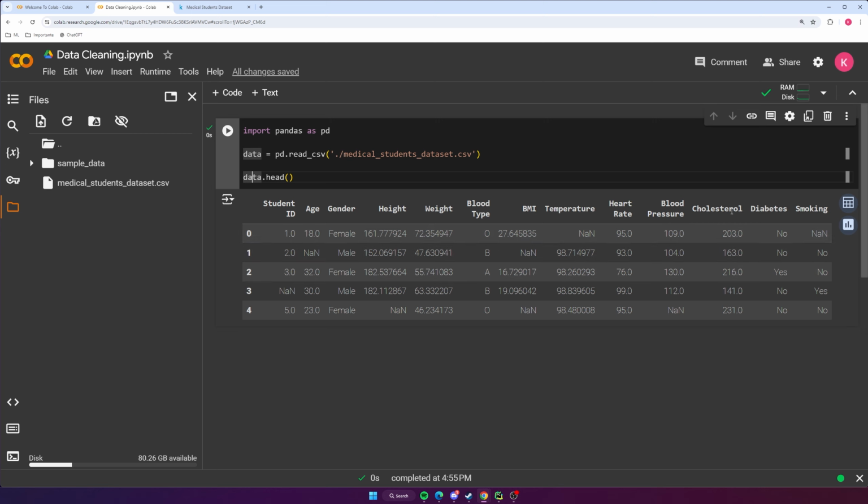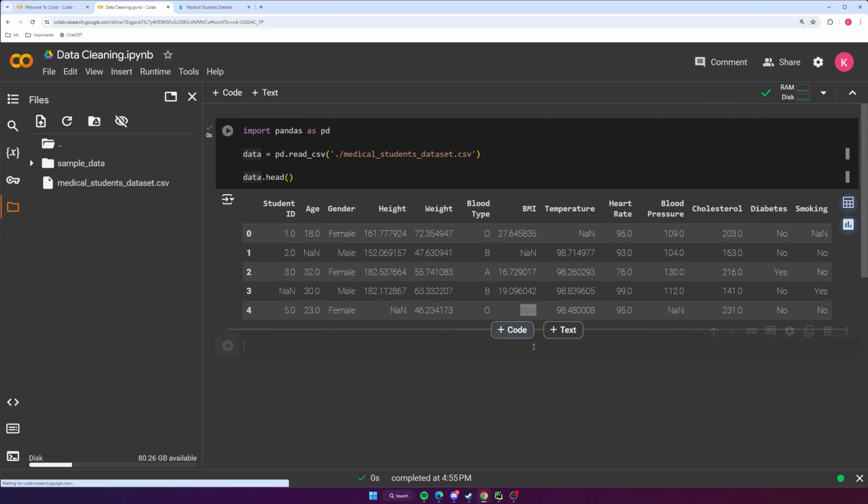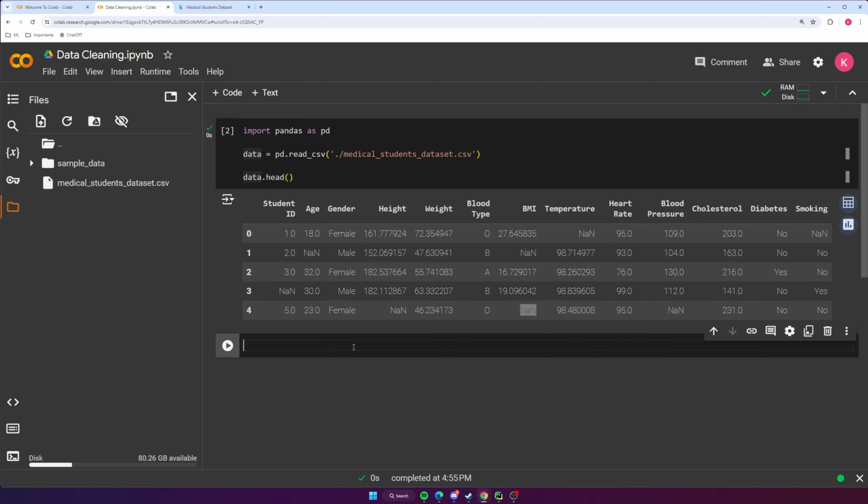So yeah, this is a look at our data set. We can see that we have our 13 columns just like before. Student ID, age, gender. You can also see that right away there are missing values in them. That's how you know that. So the first question is, how can you check for missing data?